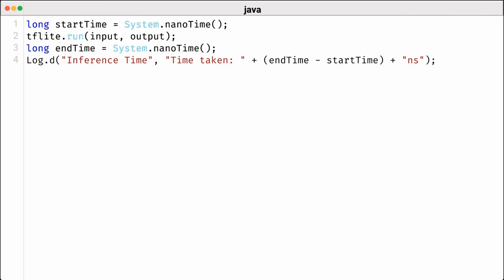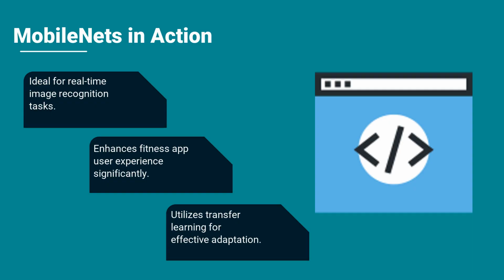This performance metric is especially important in applications that require real-time processing, as it helps us verify that the model meets latency requirements. Lastly, we log the time taken to the console, which provides a clear insight into the model's efficiency in the context of image recognition tasks, allowing developers to make informed decisions for further optimization. As we dig deeper into deploying Mobilenets, let's consider integrating it within real-world scenarios.